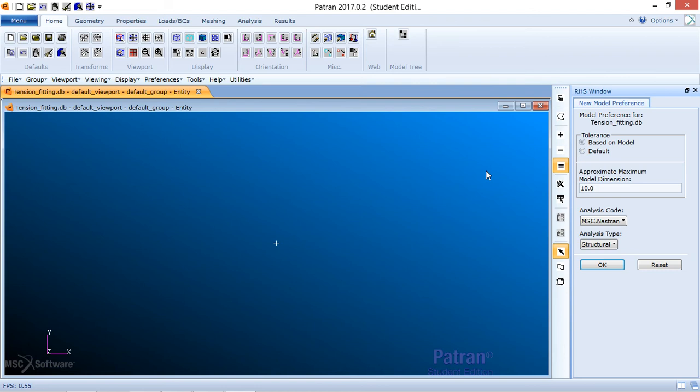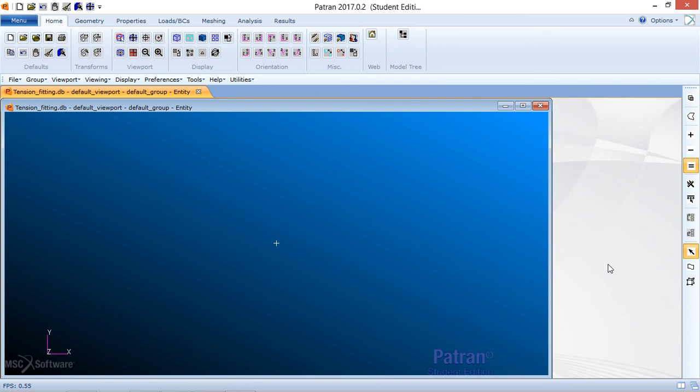Then we make sure that it's just based on model default tolerance. Right here, model dimension 10. Then we select Nastran and analysis type structural. Then we click OK, and we're ready to go.